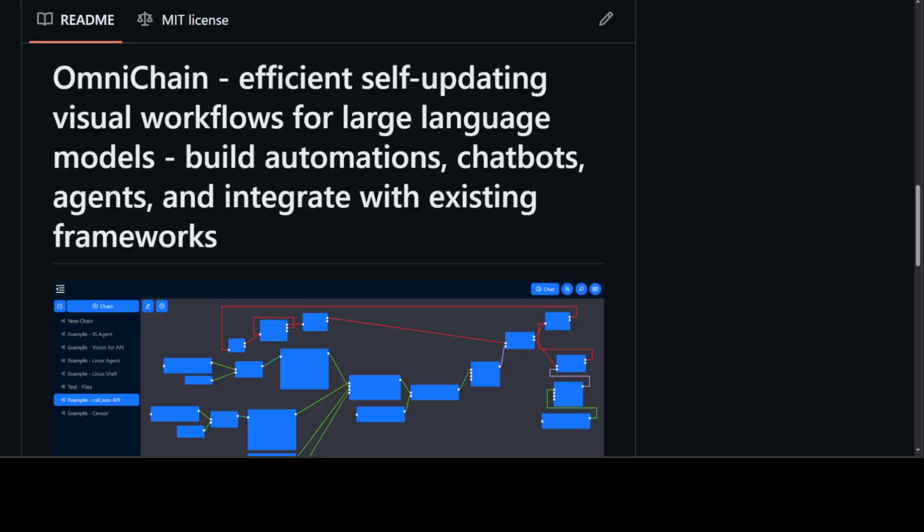Sometimes you stumble upon projects which are hard to describe but easier to show. OmniChain seems to be one of them. But anyway, first I will try to describe what exactly this new project OmniChain is, and then we will try to get it installed locally and play around with it. So OmniChain tries to solve a very interesting problem.